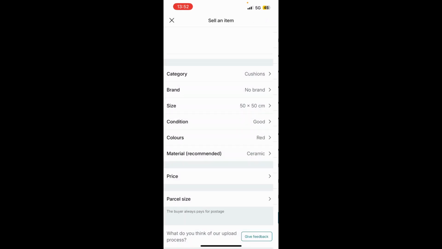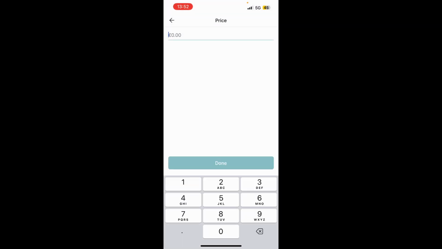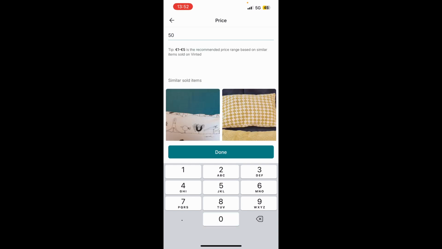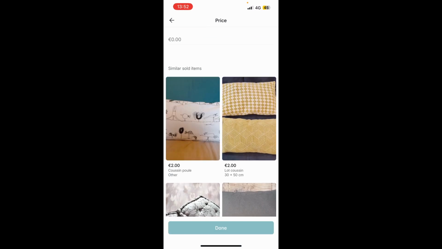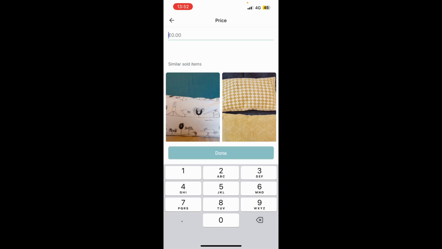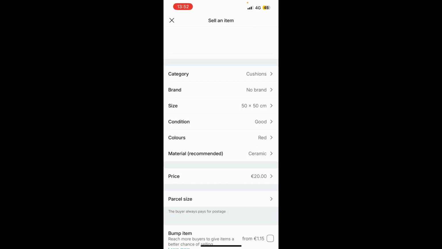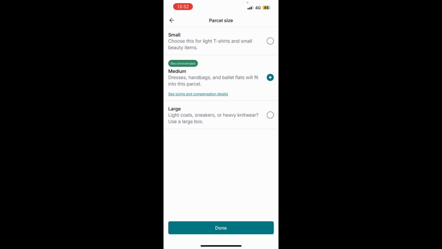So yeah, then put in a price. Here it will compare other similar items. And parcel size. If you want to know about the parcel size details, click here and I will go into more detail about that.